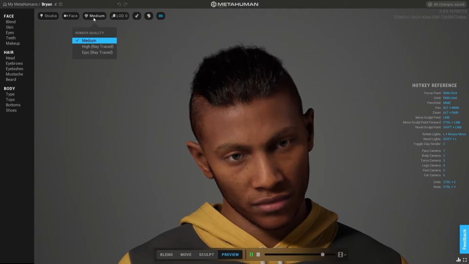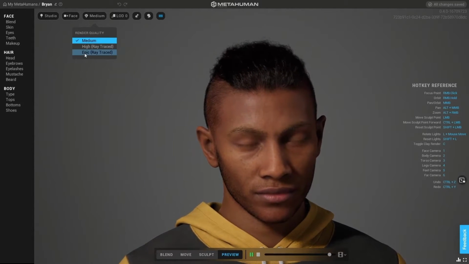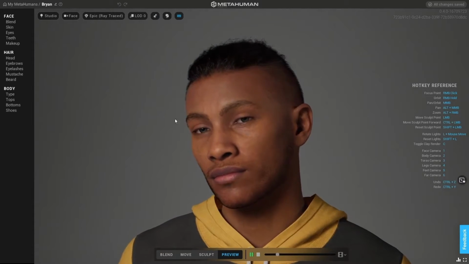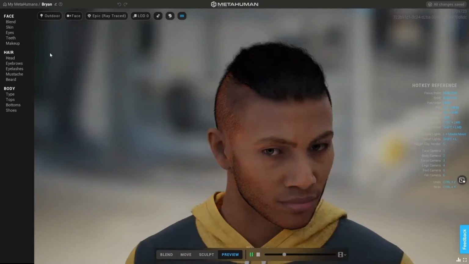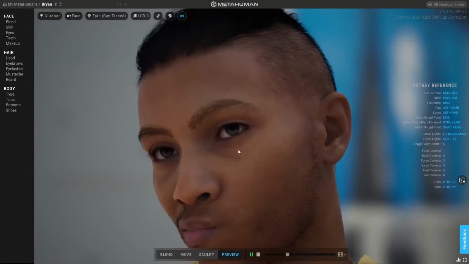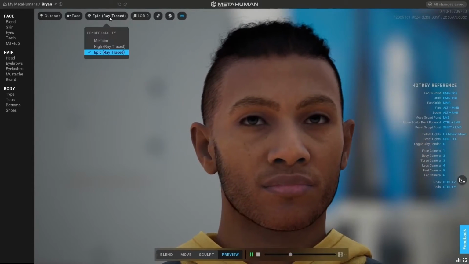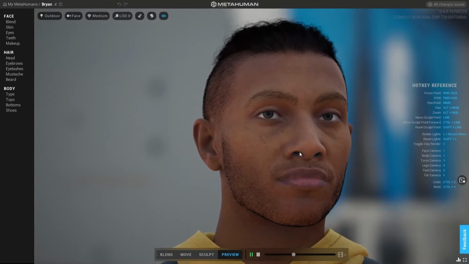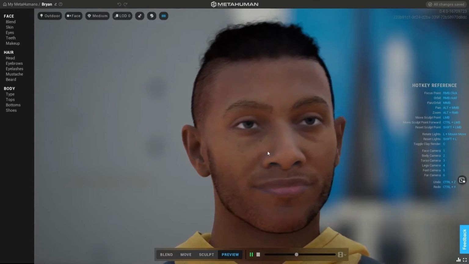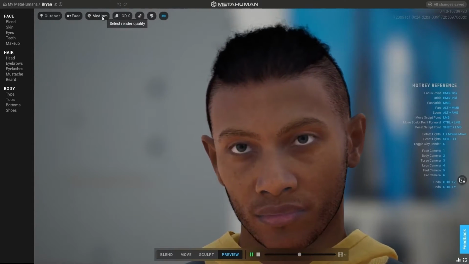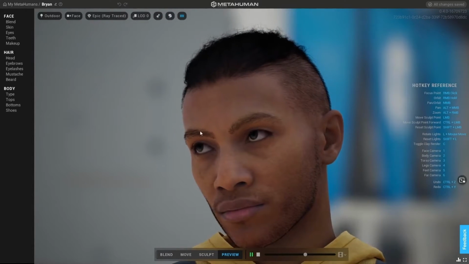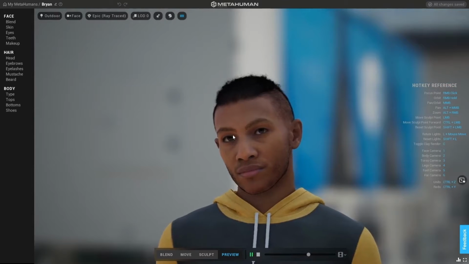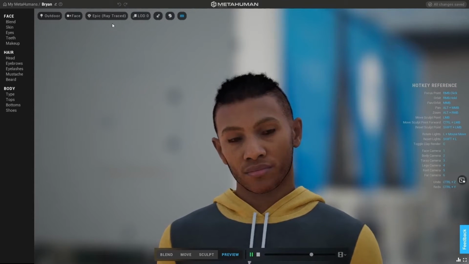So by clicking on this, I'm going to switch this to Epic Ray Trace. And you might not think that things look very different, but let's go to the exterior environment and I'll show you exactly how different things look. If we switch this to medium again, notice we'd lose all the shadowing around the lips and on the eyes. By switching into Epic Ray Traced, we get some much better shadowing going on here. The results look much more realistic.